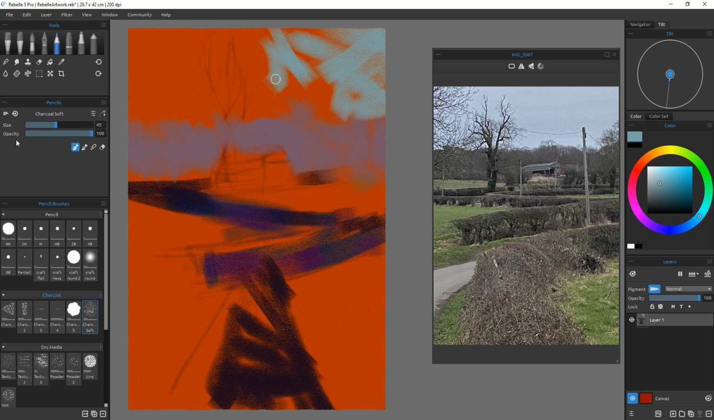So I'm just going to try these charcoals. Maybe that one. See, can I get that any bigger? No, that's as big as that will go. Well, that's a soft. That's nice to use. It's not what I want here. This charcoal soft, I can use that to do a bit of blending maybe. What's this one?